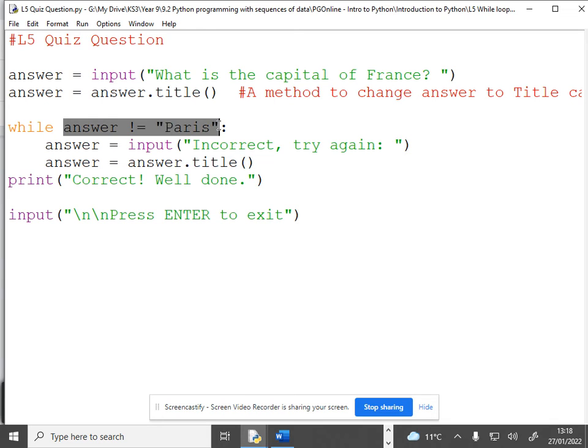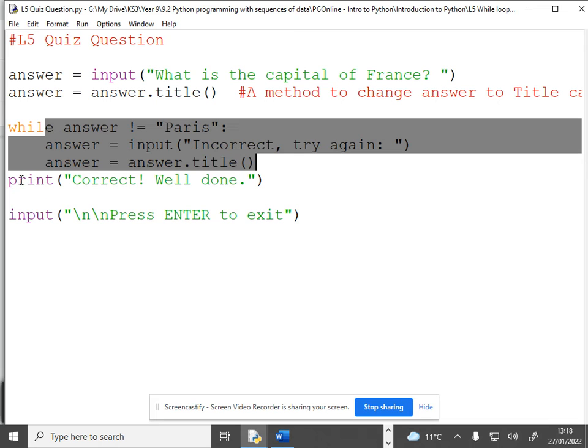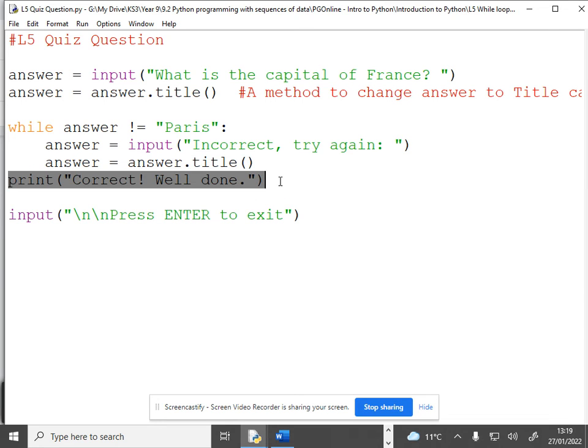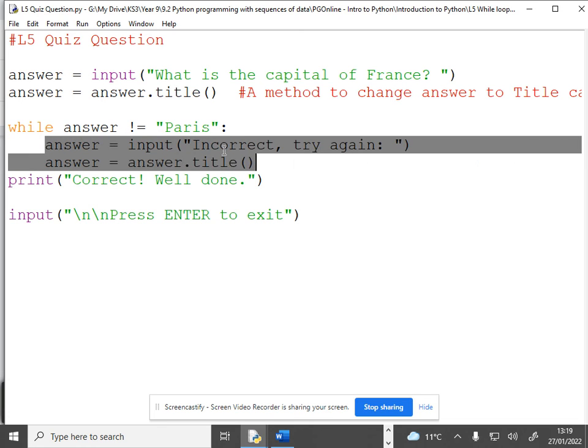Then it'll check it again. And if I don't enter Paris, it'll ask me to enter it again. If I do enter Paris, it will stop looping round and asking me, and it'll go to print correct, well done, and that would be the end. Okay, so again, this indentation is important because these are the lines of code that have to run every time it's asking me the question until I get it correct.